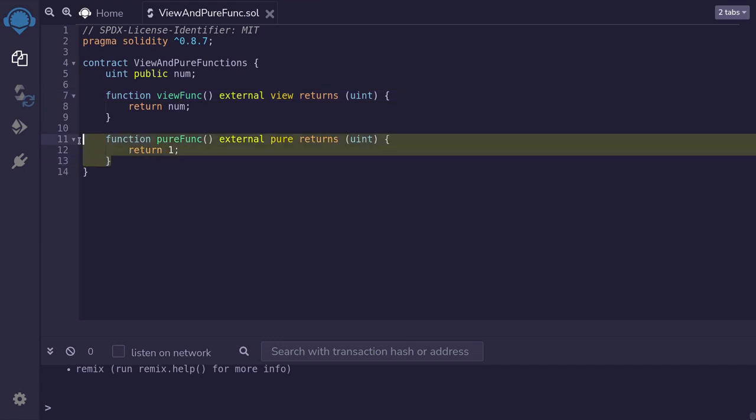On the other hand, here is an example of a pure function. Now, why is this a pure function? Well, first of all, this is a pure function because it is a read-only function. It does not modify anything on the blockchain. It also doesn't read any data from the blockchain, such as the state variable and any information about the blockchain. So that is why this function is a pure function.